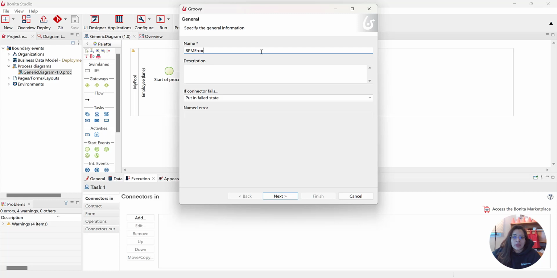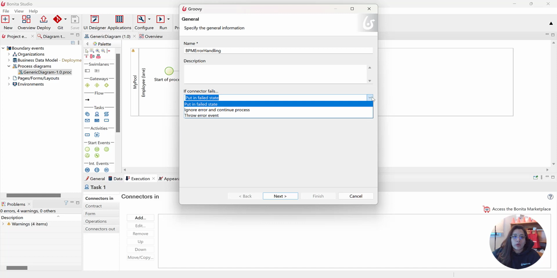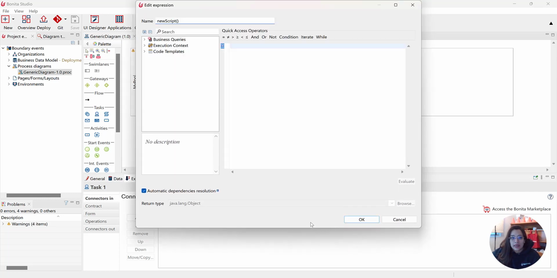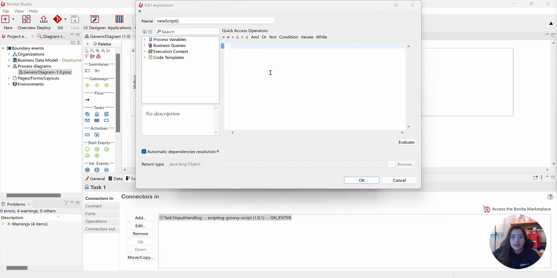And now we can choose what happens if the connector fails. We can put it in fail state. We can ignore the error and continue the process. Or we can throw an error event. So this last one we will choose, and we will call it my task error. And now we open the script editor to put everything in there. We will call it task 1 script.